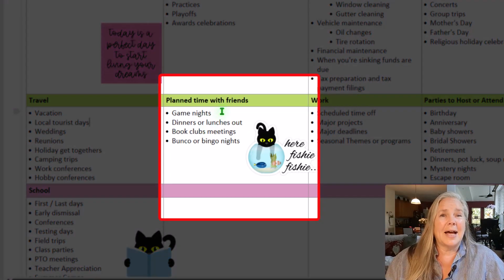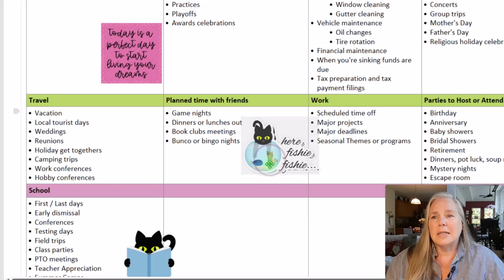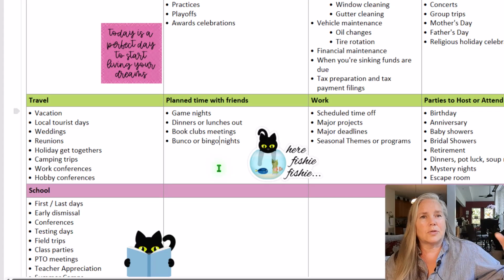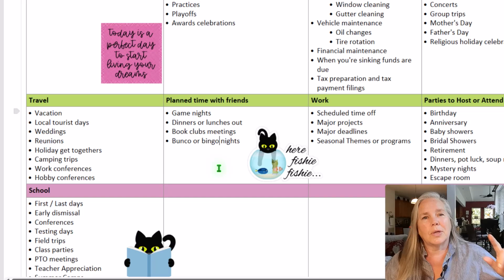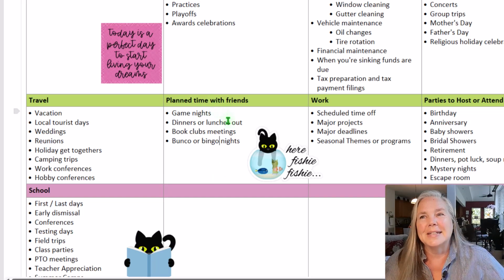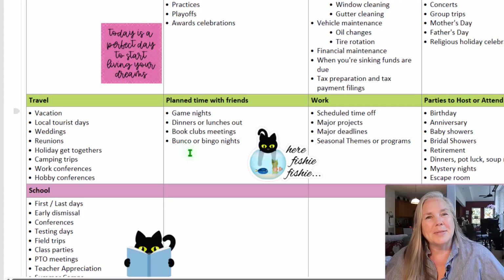Then planned time with friends. Again, this is one of my goals. And I want to make sure that I'm spending time with my friends at least once a month. And I schedule different events with different friends during different weeks of the month. So sometimes we have game nights with friends. Sometimes we have dinners. Sometimes I go out to lunch with friends. Sometimes I do book clubs with friends. And then sometimes I've been doing bingos with friends.